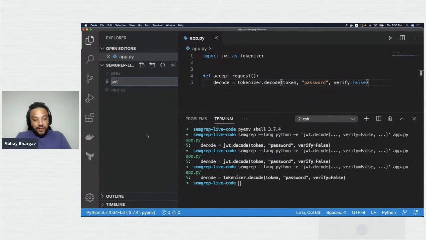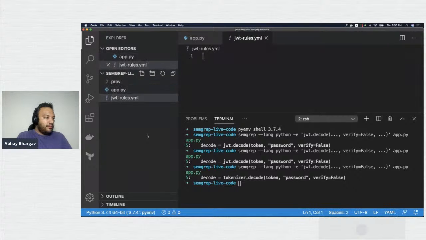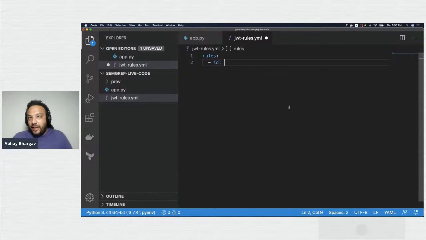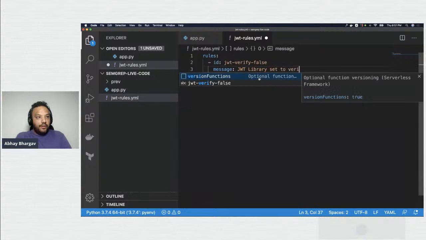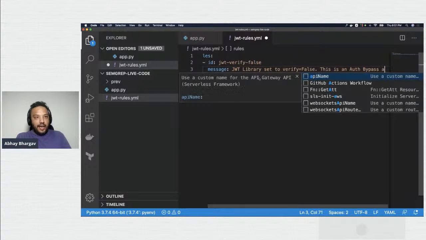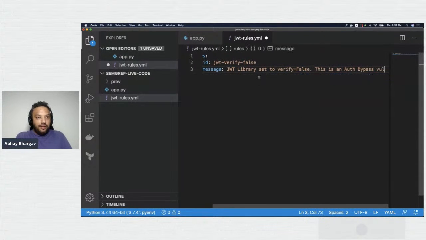So I'm going to say jwt rules.yml, right? So I'm going to just start the rules. So I'm going to say rules. Semgrep allows you to write rules like this. So I'm going to say jwt-verify-false, right? And if this is triggered, it's going to throw a message saying: JWT library set to verify is equal to false. This is an auth bypass vulnerability. Okay, so just a message, whatever message that you have.